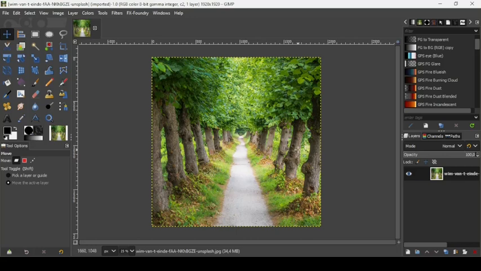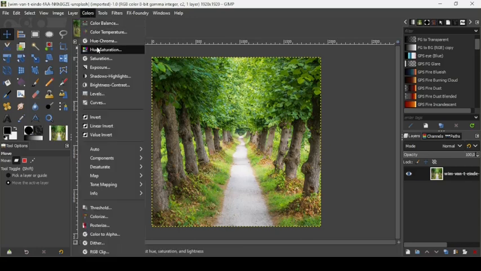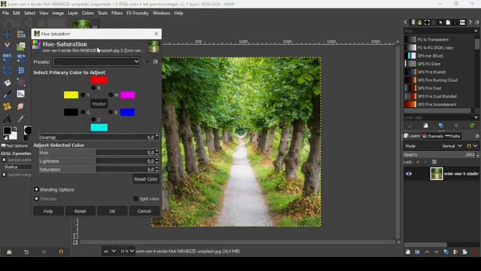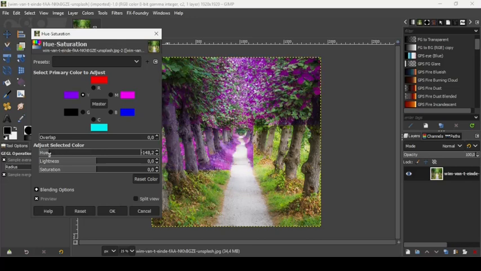In order to change the colors of the leaves here and the grass, the green here, go to Colors, Hue and Saturation. And here you can target each color and then change it. So I'm going to target the yellow here. As you can see, there's some yellow color in this image. If you move the hue slider, as you can see, it will change the color.